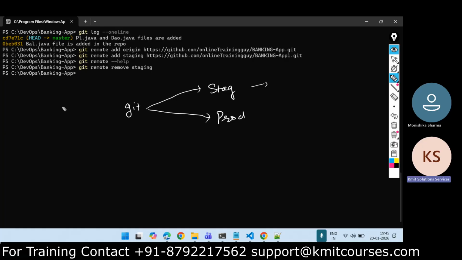If you want to do that, you can create two remote repositories, one for staging, one for production. So when you say git push, instead of origin, you can say staging. It will go to the staging repository. If you say push to origin, then it will go to production. Try that by yourself.